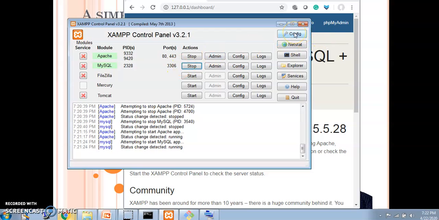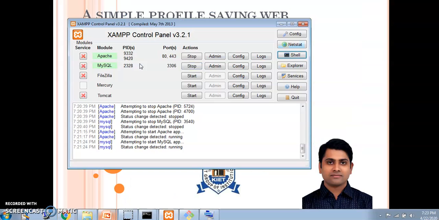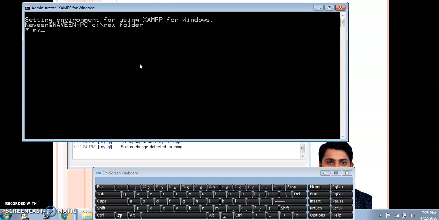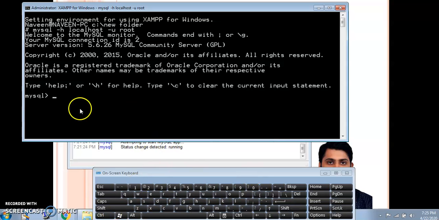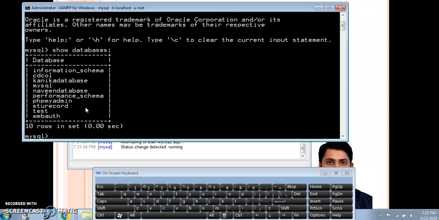Here I will use some commands to check whether MySQL is running properly. I'm typing the command mysql -h localhost -u root. It will prompt us with the MySQL prompt. I think show databases. It will come up with the databases, which means MySQL is set up correctly. So now we can use MySQL.